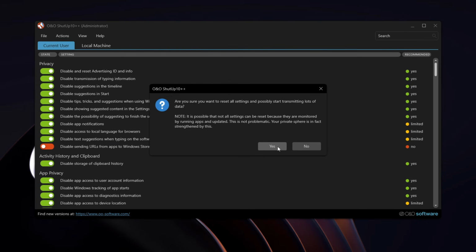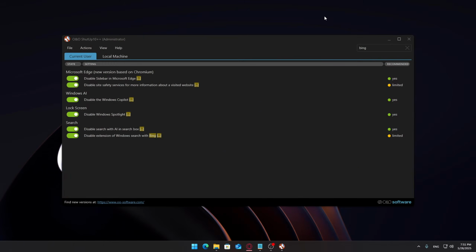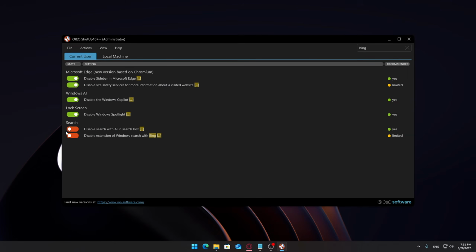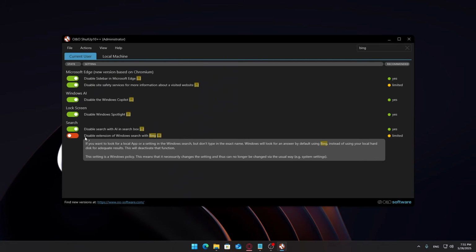The changes take effect immediately. There's no need to reboot, although some deeper system changes may require it. Here's a quick list of things I personally turn off right away. Bing search in Start menu, seriously. Who asked for this? Disabling it keeps your searches local and private.